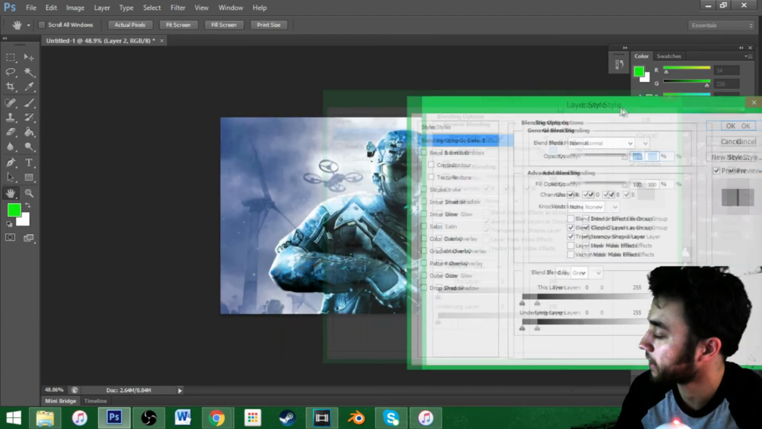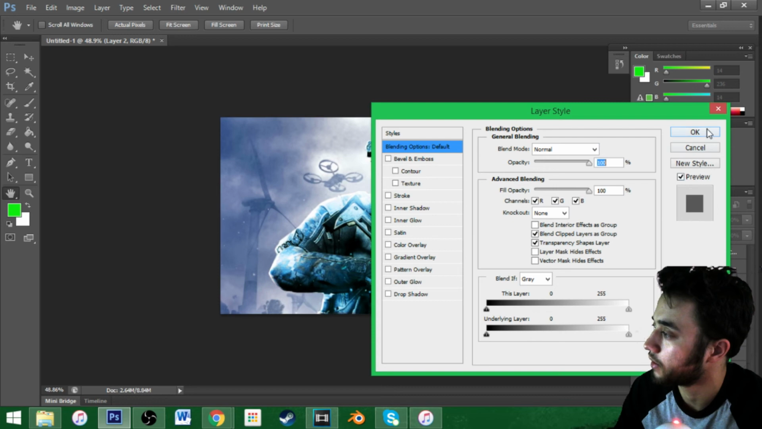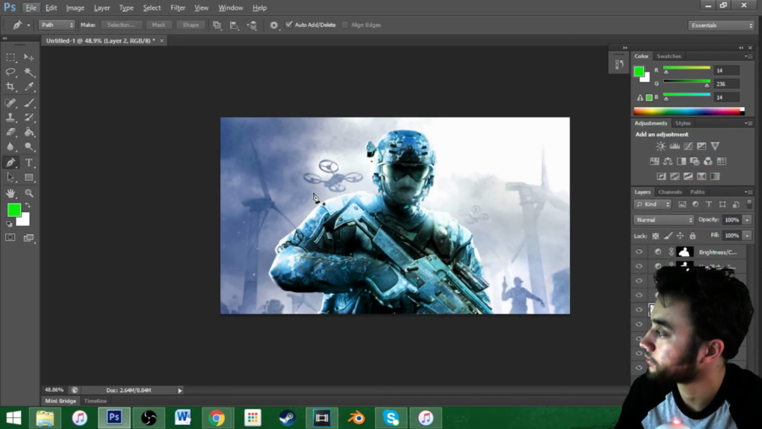Another one, like I said before, is the layer style. Go through here, give it a drop shadow, give it all these different things: contour, bevel, satin, inner glow, inner shadow, stroke, all that kind of stuff.